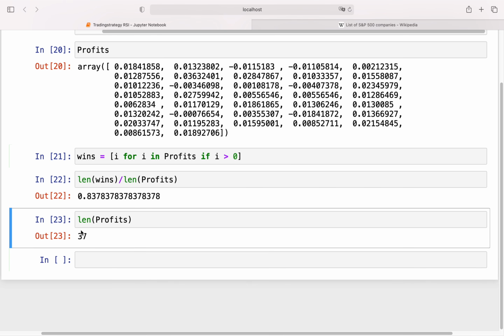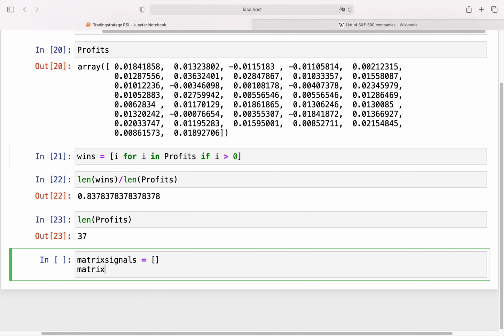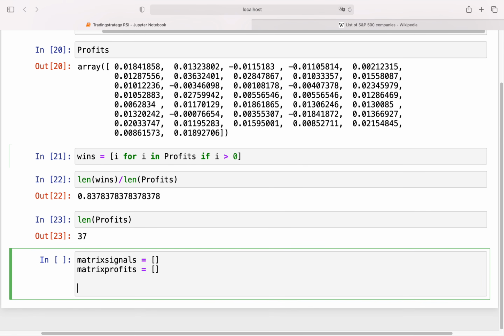So I think you got the point. In the next step, we are just looping through all our ticker symbols and applying exactly what I showed you. And then we are taking a look at all those profits and signals. So let's create 2 empty lists here. I'm calling them metrics signals, and here I'm just storing our buying signals. And I'm also creating a list which I'm calling metrics profits. And yeah, here I'm storing the profits.